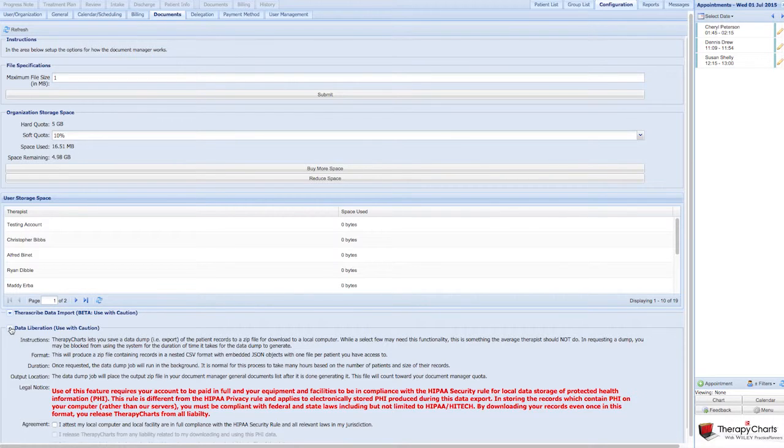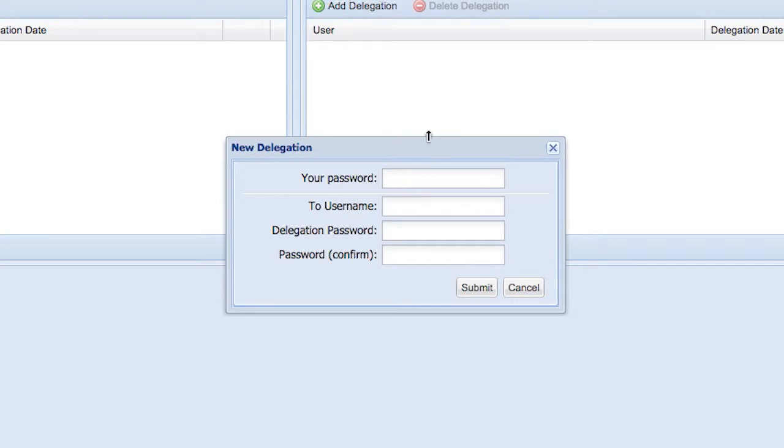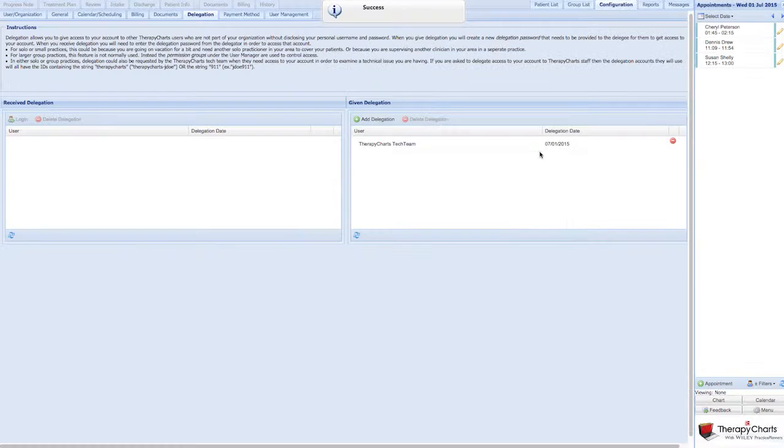Delegation is an option that allows clinicians to give access to their accounts should they need to, like when they are on vacation, so that other providers may document any patient contacts or access records in the case of an emergency. To give delegation, you would simply click the Add Delegation button, enter your login password, enter the username of the clinician you are granting access to, and enter a mutually agreed upon secure password for the therapist to use to access your records.